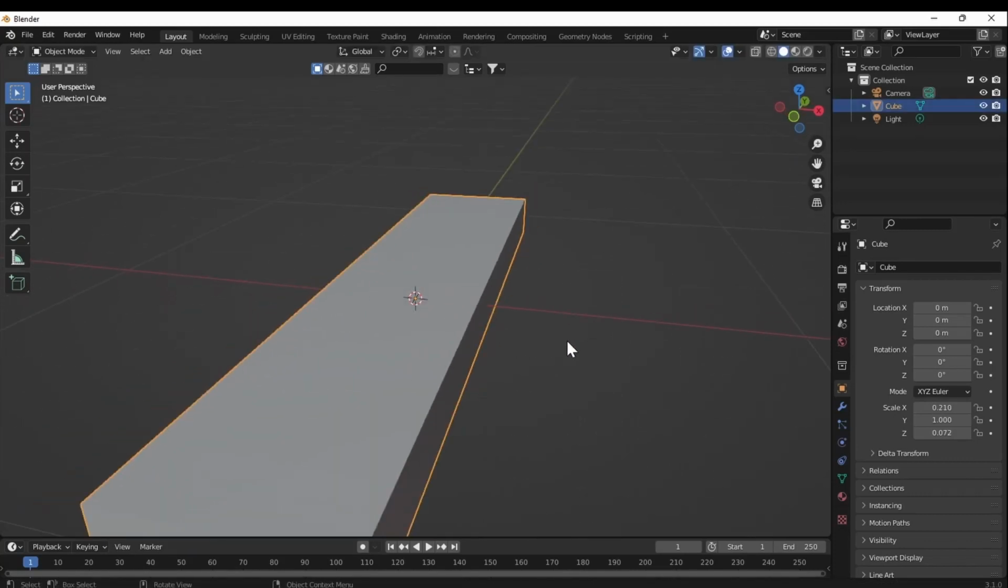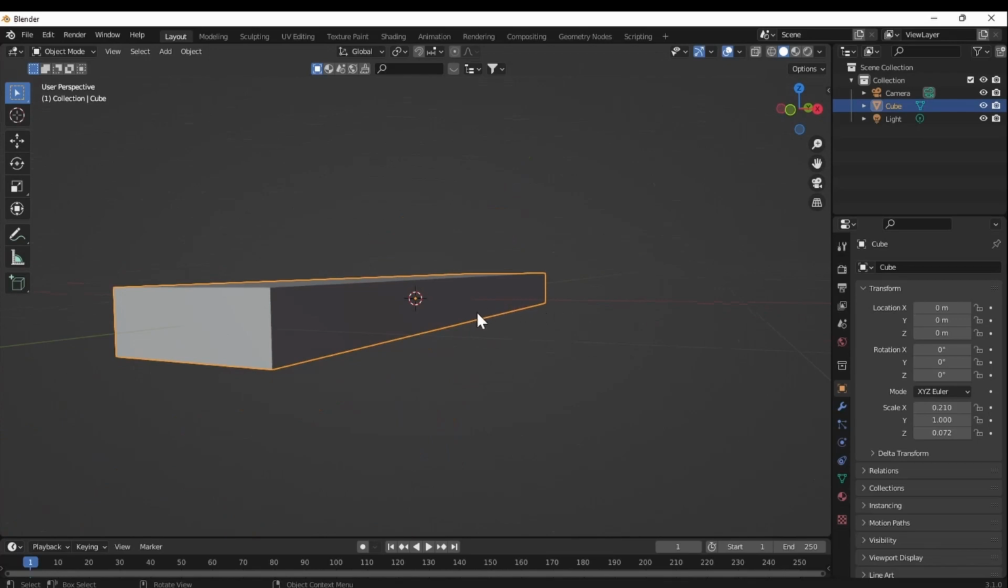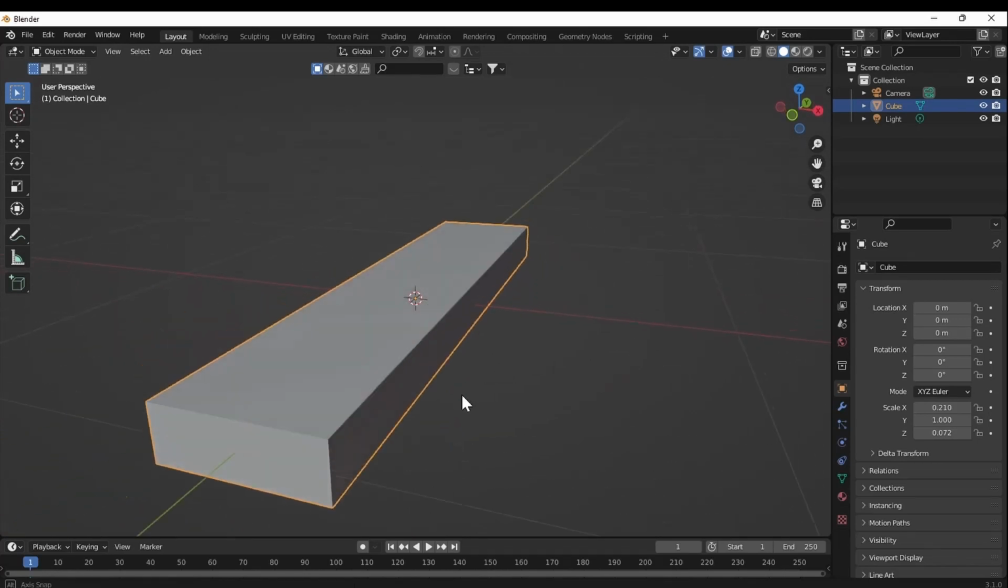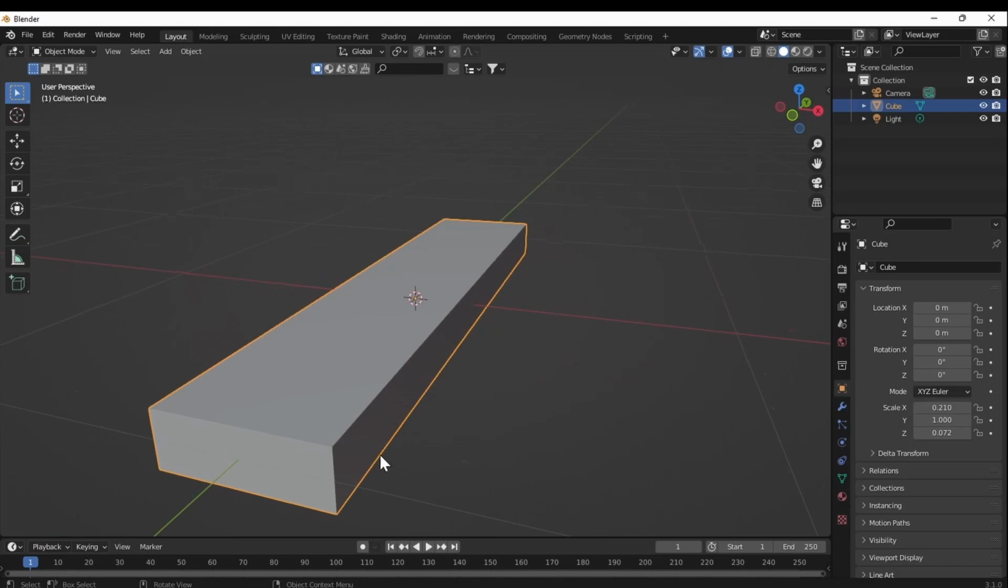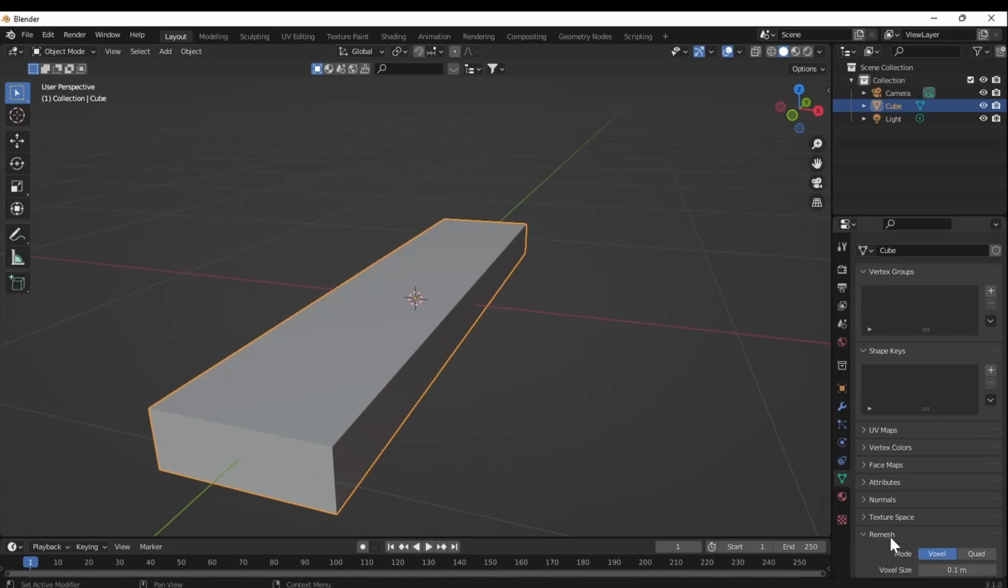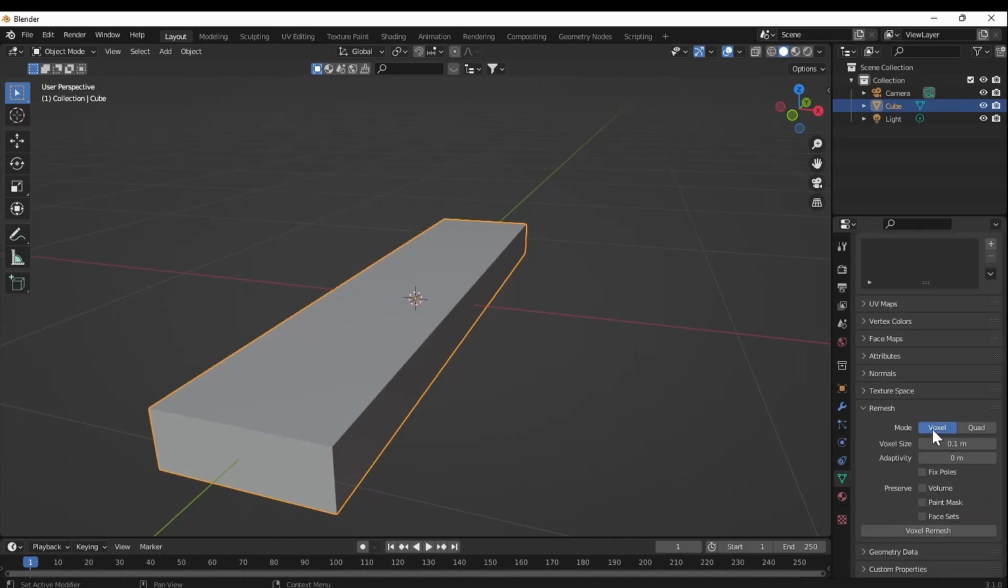Done. Now let's subdivide this cube so that we can sculpt it better. Now select the cube. On the right hand side, select object data properties, and under remesh category, change the mode to voxel, and change the voxel size to 0.009, and click on voxel remesh.